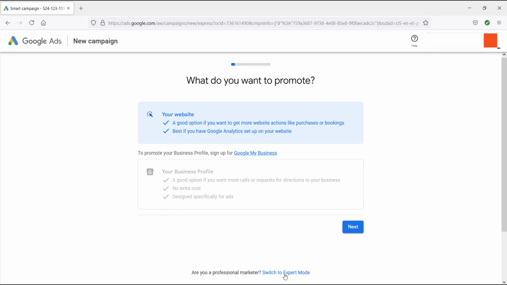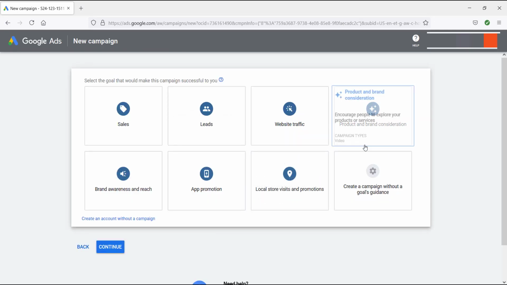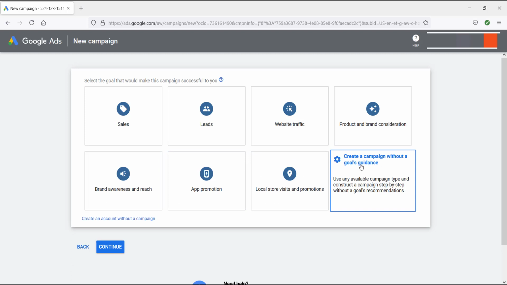I think they're kind of trying to hide it a little bit, but we're going to click Switch to Expert Mode. It's going to take us down the more advanced campaign setup here. And the next thing we're going to have to do is select a goal. Now, usually what I do if I'm creating a campaign, I'm going to go with this last one right here that just says create a campaign without a goal's guidance.